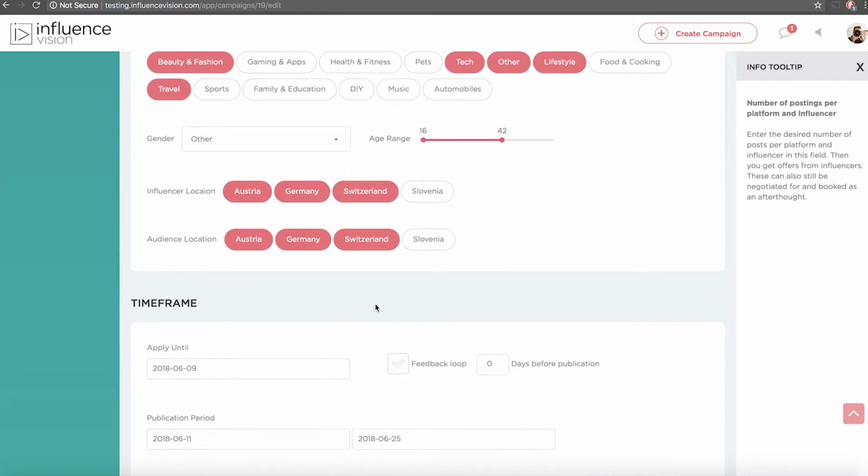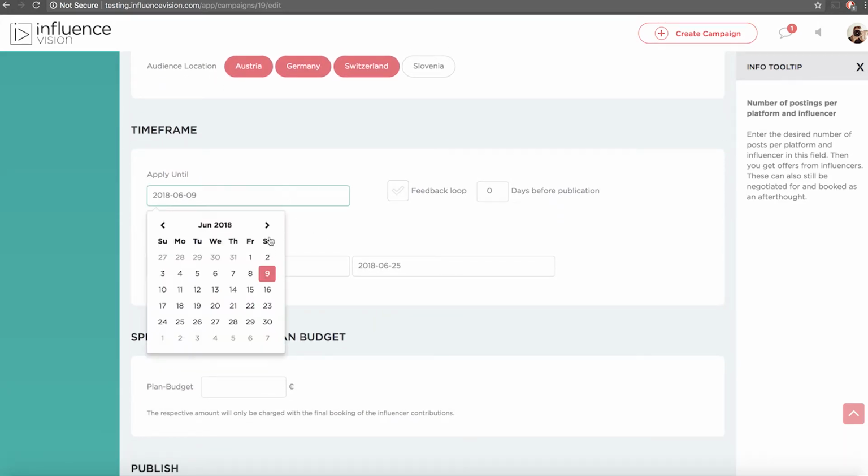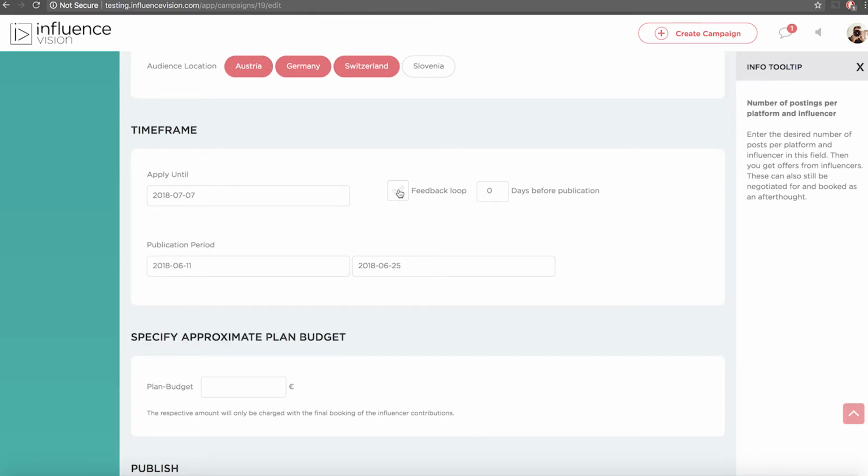Next, we go to the timeframe section. Use the Apply Until box to decide how long the campaign will be accepting applications. Select the Feedback Loop indicator if you would like to see influencer posts before they are shared on their social accounts. In the next box, you can enter how many days before publication a feedback loop is required. This can come in handy when you need to check and approve influencer content.